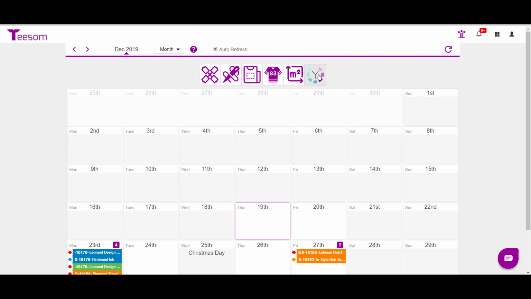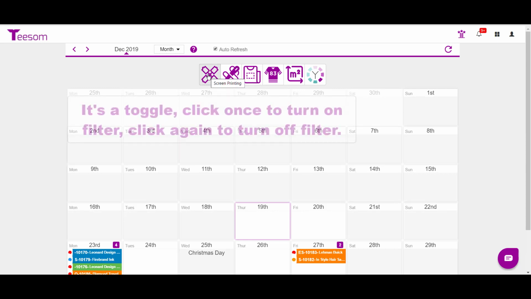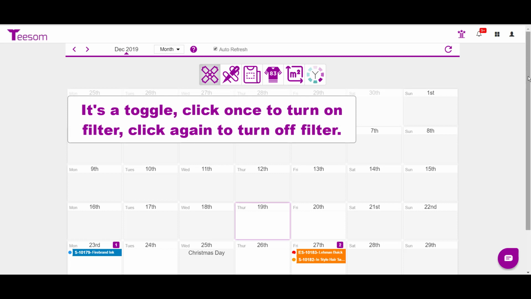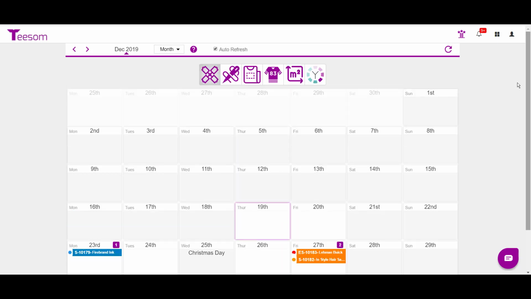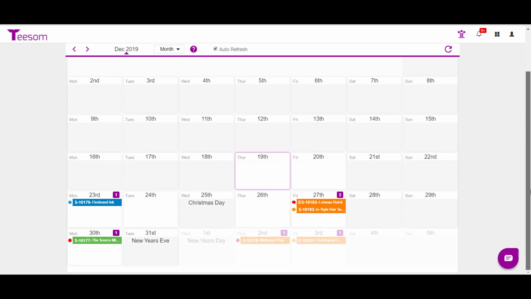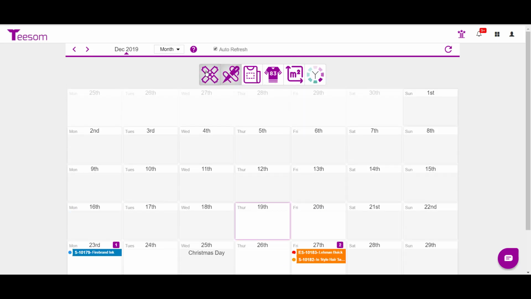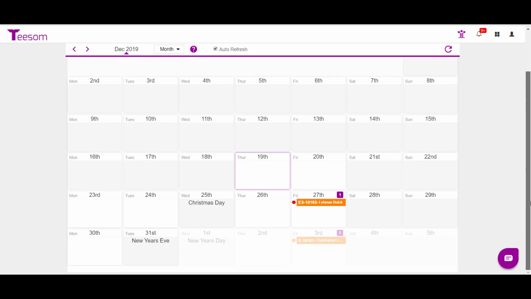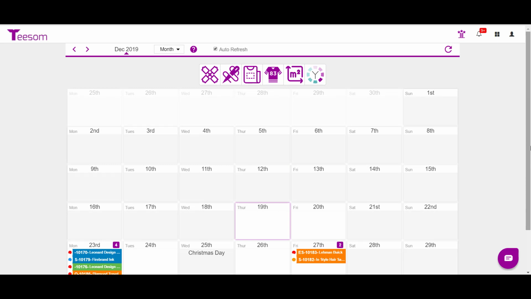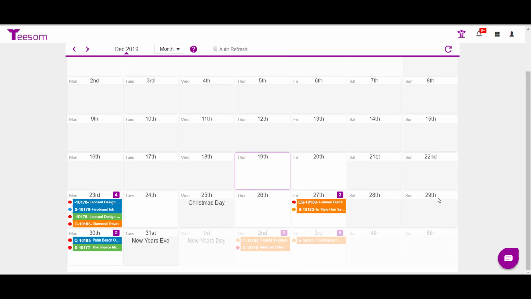Okay, these icons right here will allow you to filter the calendar by specific job types. So if I just want to view all the screen printing jobs, I will click on the screen printing icon, and you will only see screen printing jobs now. And if I want to view screen printing and embroidery, I can also click on that icon, and now I'm only seeing screen printing and embroidery. To view just the embroidery, I'll uncheck this screen printing icon, and now I'm just viewing embroidery. So uncheck everything to bring everything back into view.